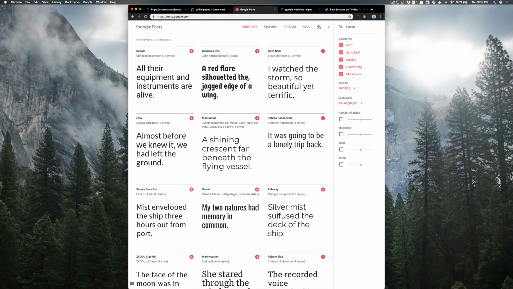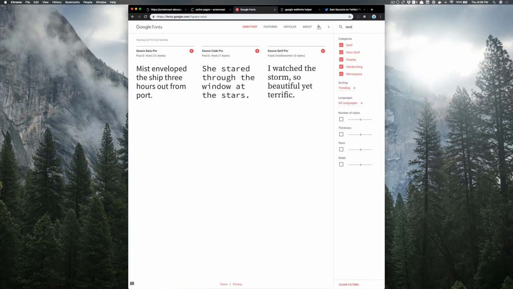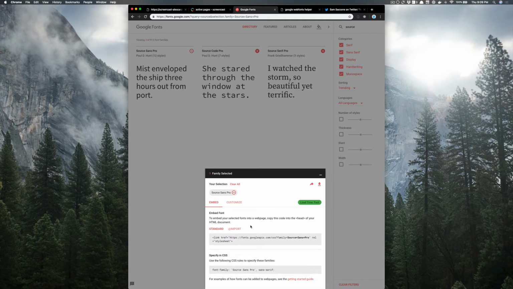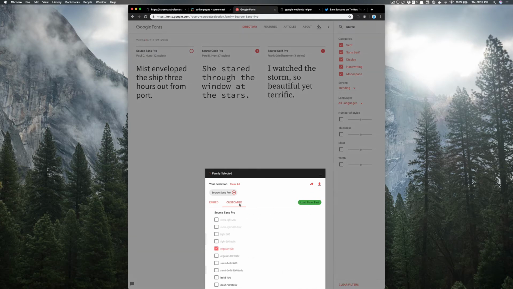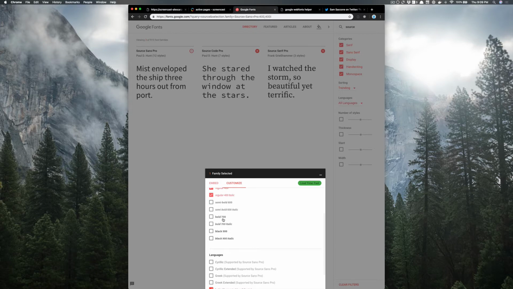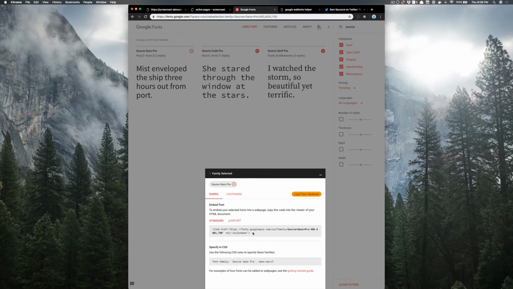To start, let's head back to Google Web Fonts here, and we're going to use Source Sans Pro on our website. So we'll select that font right here. We'll open this tab at the bottom, and the first thing we want to do is head over to the Customize tab. We want to load the 400 regular. We'll select the regular 400 italic, and then lastly we'll use the bold 700 for our bold font weight as well. So now we can head back to the embed and select the link tag that they provide for us.